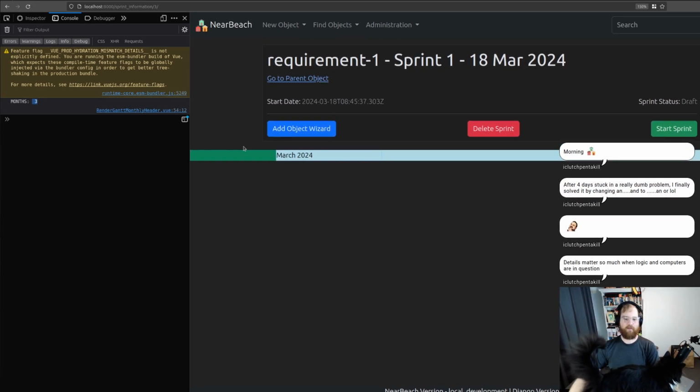Right, cool. Month 3, March. Start date, March. Sweet. Details matter so much when logic and computers are in question. Yes, definitely. They definitely do. And being able to simplify the logic down into something extremely simple is extremely valuable.